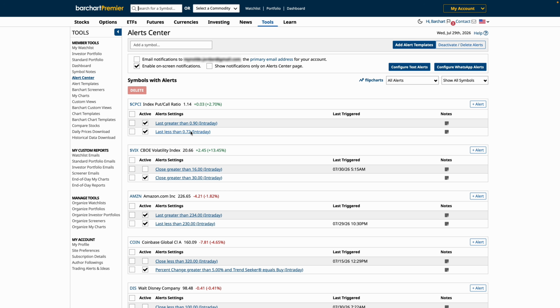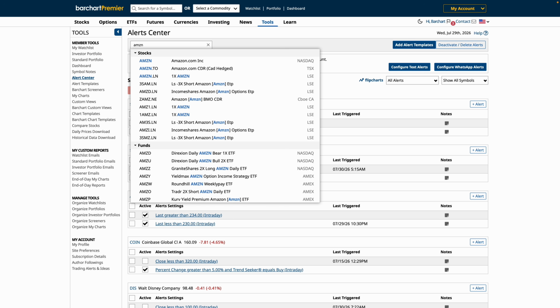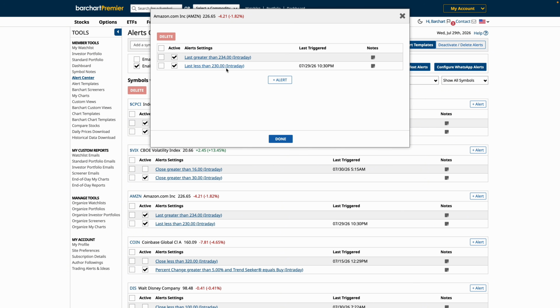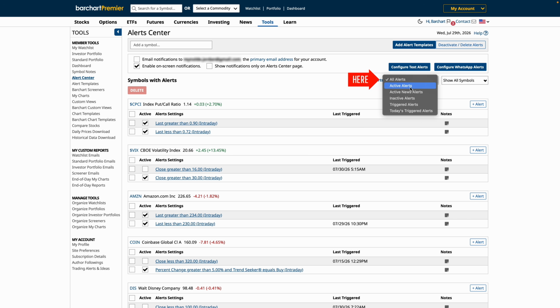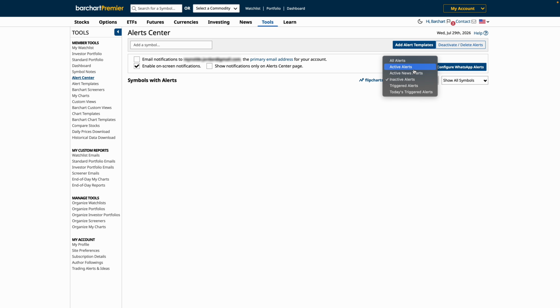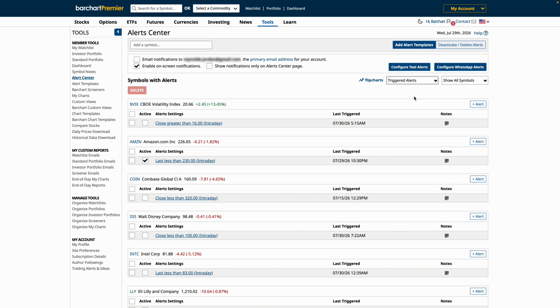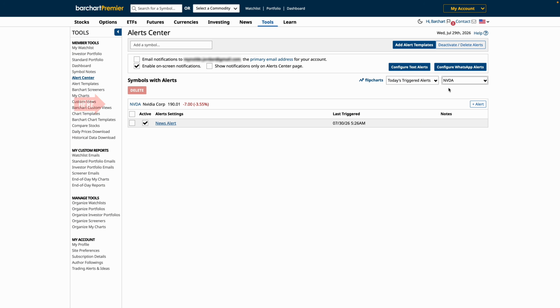Back in the Alert Center, you can easily manage all your alerts. Use your search box to quickly find alerts for a specific symbol. Filter between active, inactive, triggered, or today's triggered alerts. And also filter between showing all symbols or select specific symbols from each list.